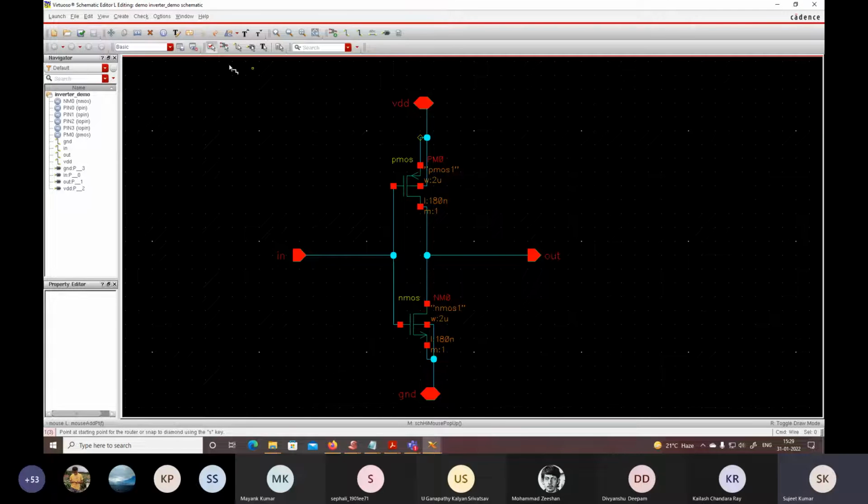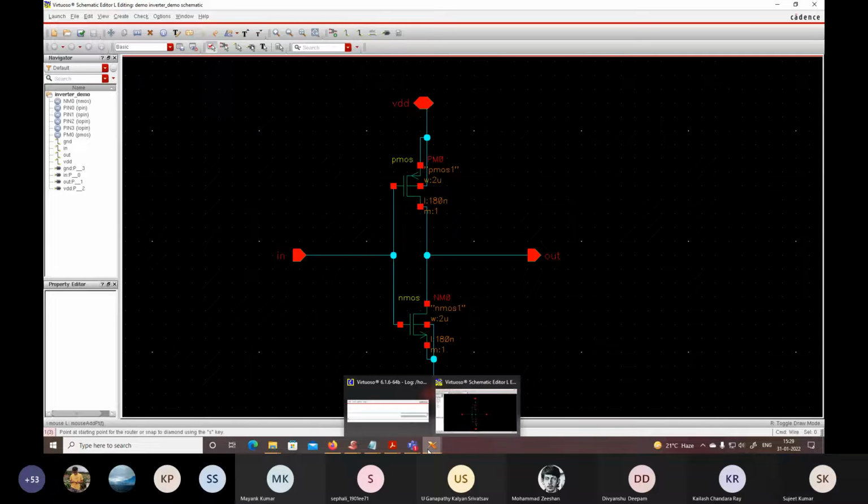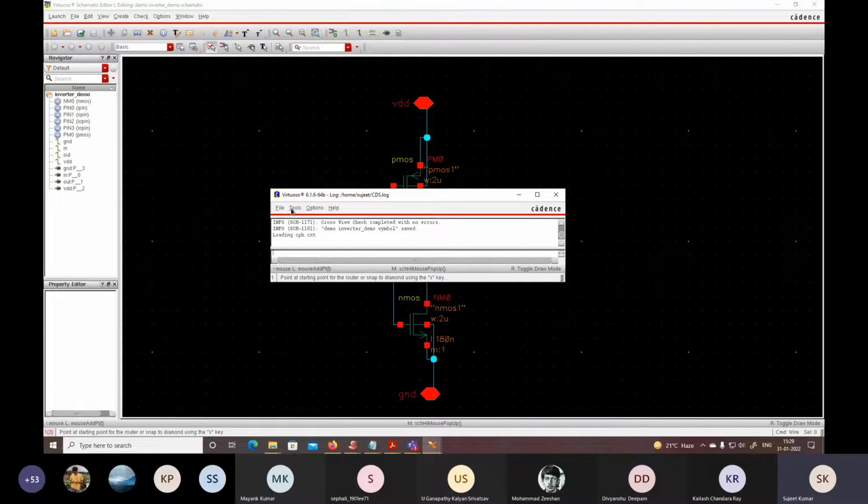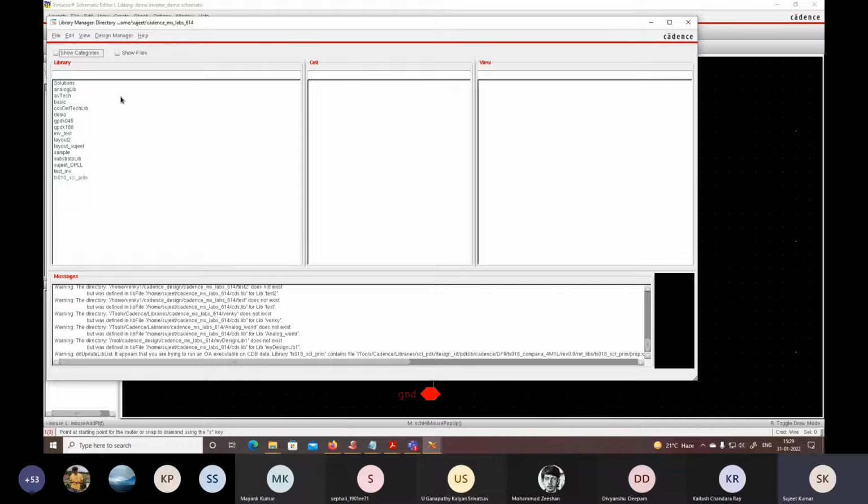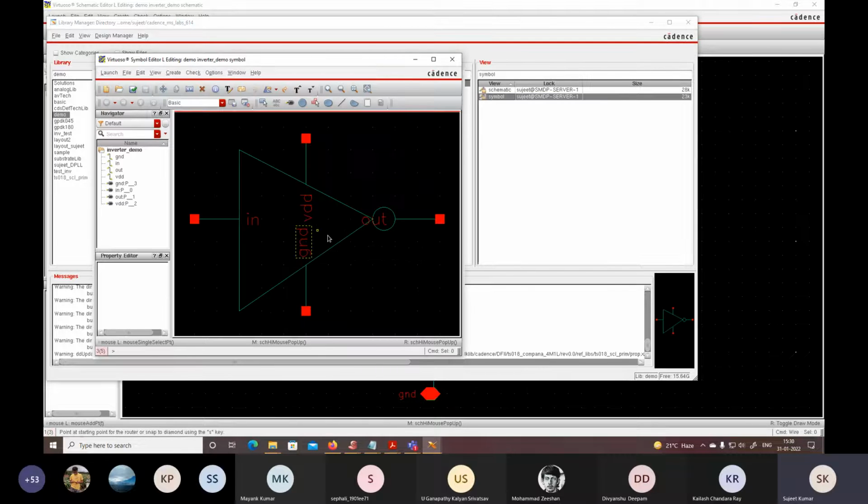In the library manager we can also see that you have created one library named demo. We are using one cell, inverter_demo, and we have created one schematic and one symbol. If you open this, the symbol is going to open, so that you can use it anywhere.